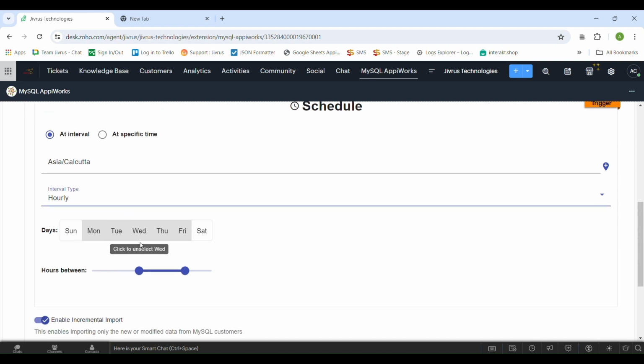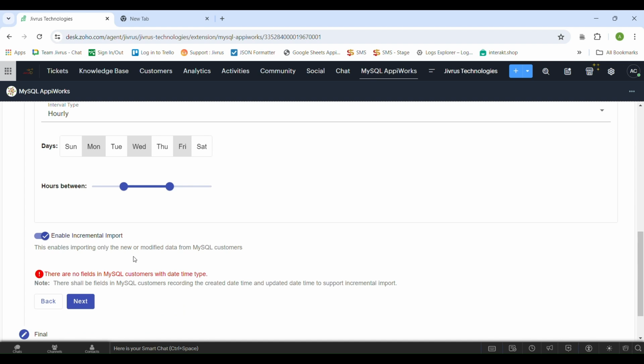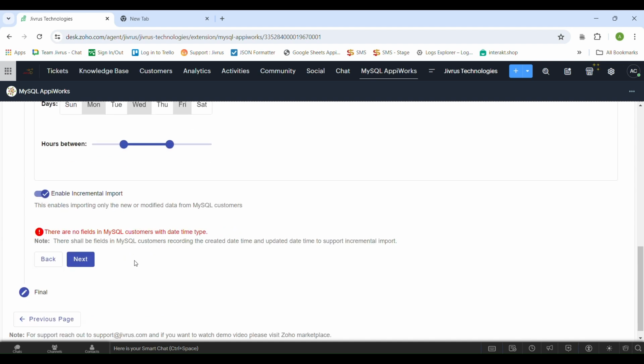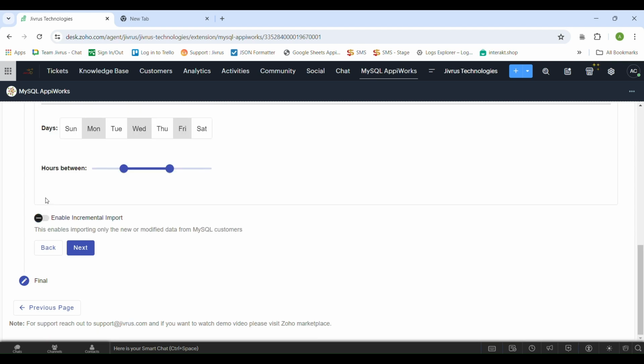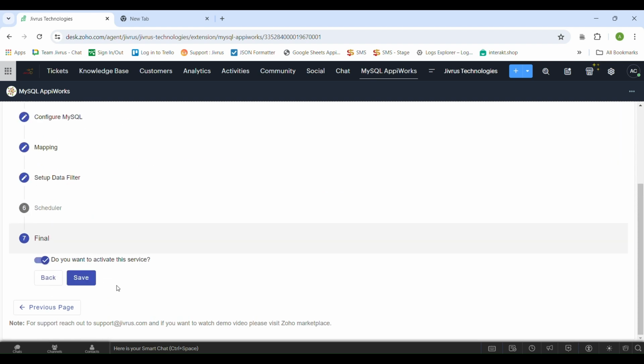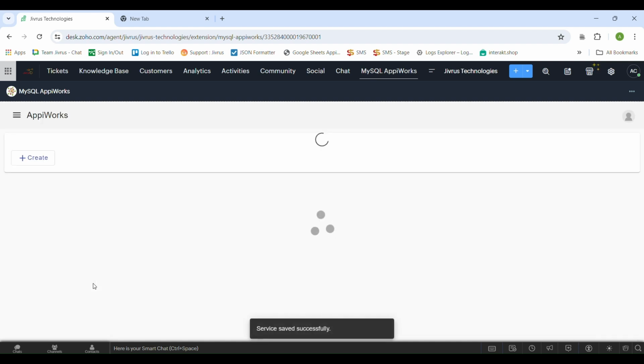In hourly type, you can choose the days on which the scheduler needs to execute the service. Also, you can set the hours between which the scheduler needs to run. If you want to import the data incrementally from the MySQL table, enable the incremental import toggle button, else disable it. Finally, save your service. The scheduler will run every hour and execute the import service.